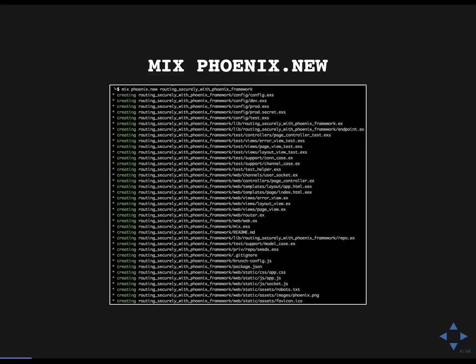So we can actually test that SSL works during the test. It's not like a handwave or a direct function call. A default page controller, templates for layout and page, the routes, the Ecto repo, and the default assets.